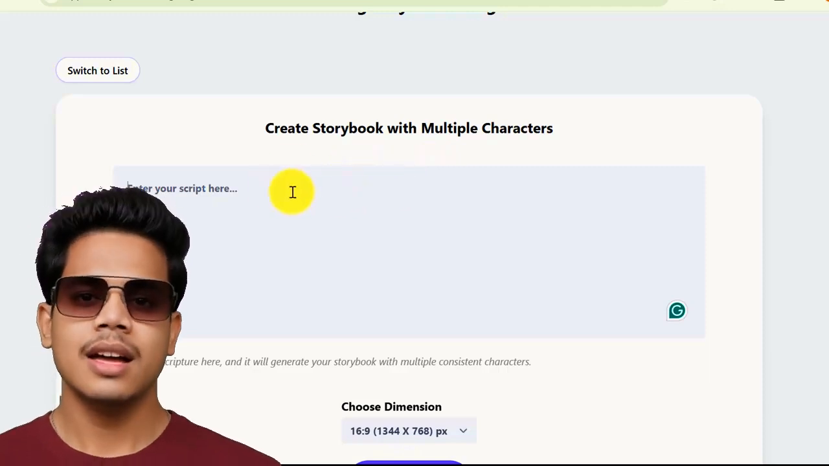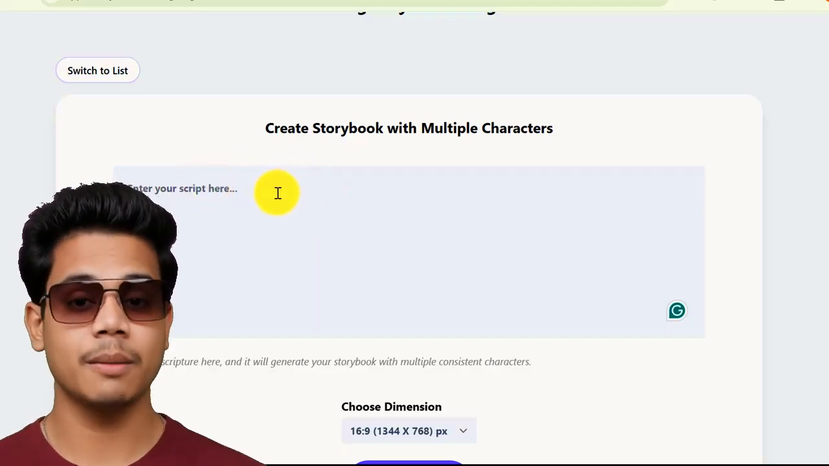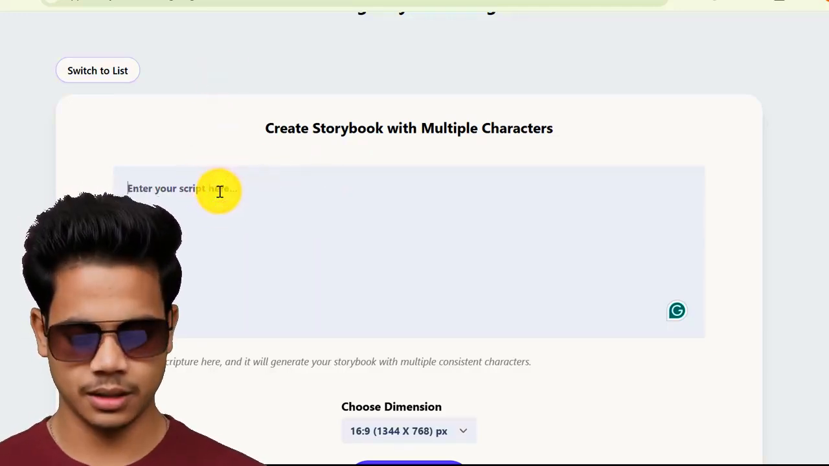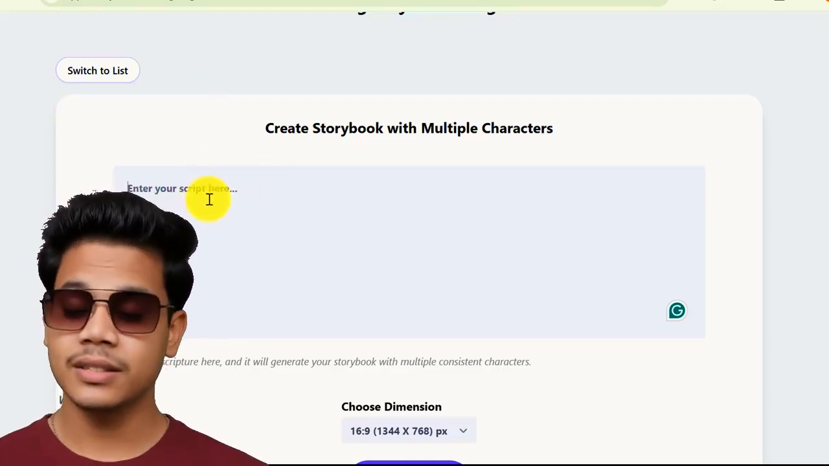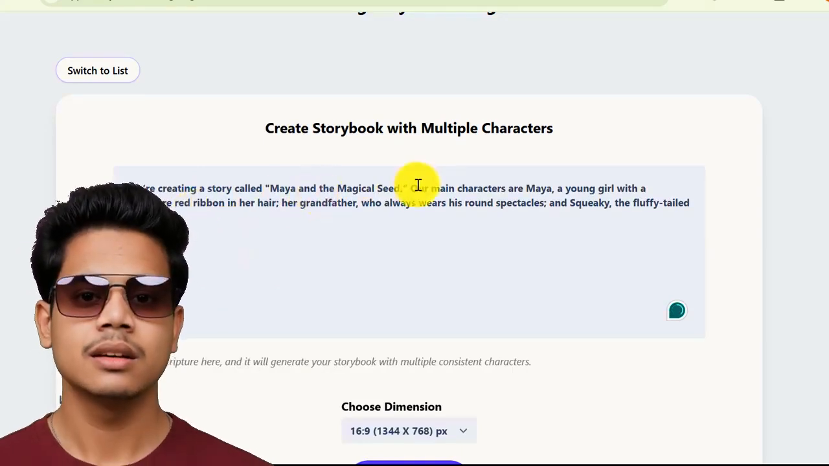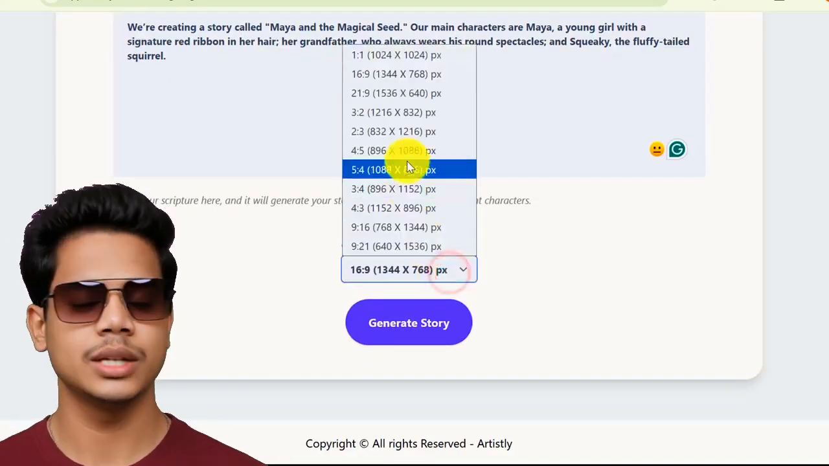Watch this. Let's create a story called Maya and the Magical Sieve. Our main characters are Maya, a young girl with a signature red ribbon in her hair, her grandfather, who always wears his round spectacles, and Squeaky, the fluffy-tailed squirrel. I am just going to paste it here and choose the dimension, which in this case is 4 to 5, and click on Generate Story.